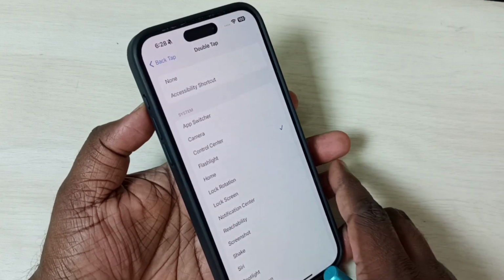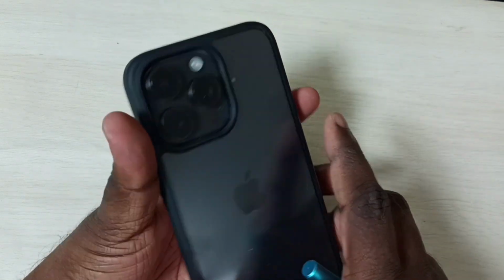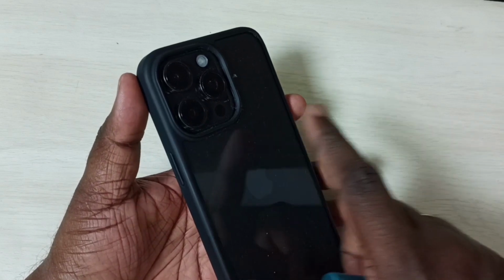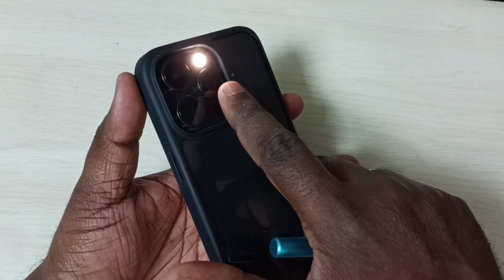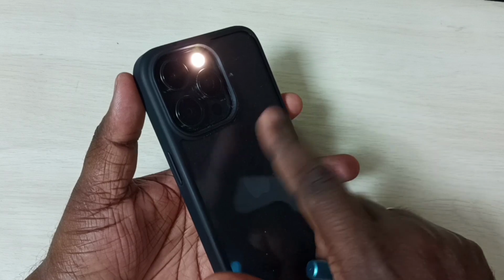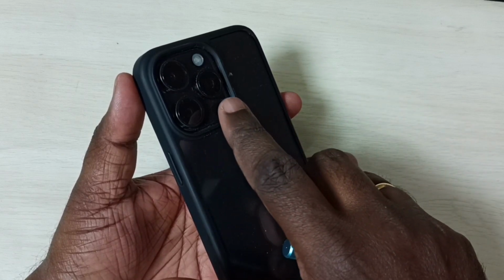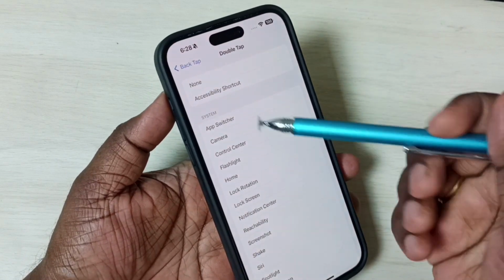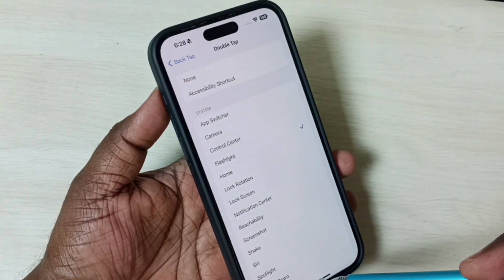Let me test it. On the back side I am going to double tap. See, now the flashlight is on. Let me double tap again. See, now the flashlight is off. Similarly, we can try other options in this list.